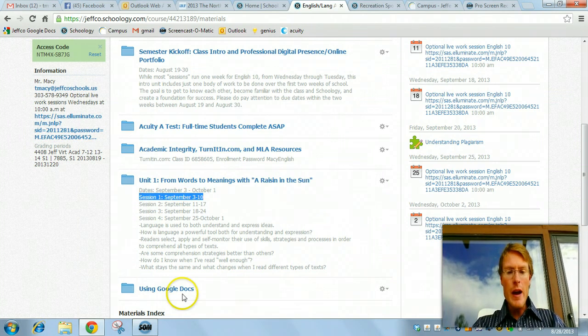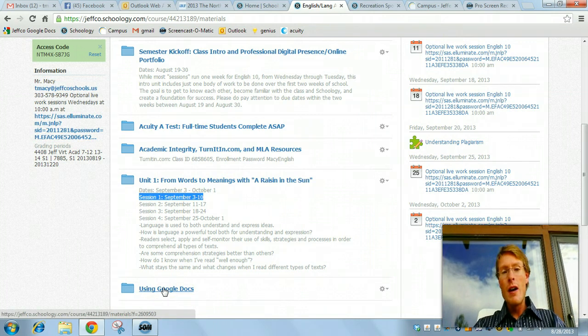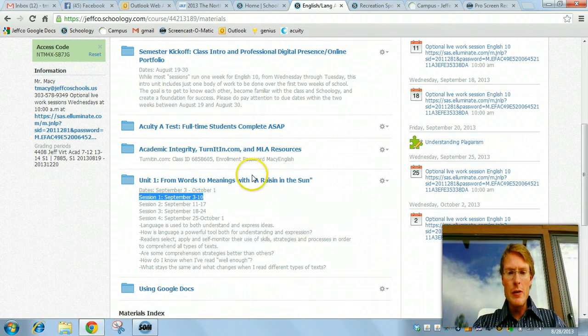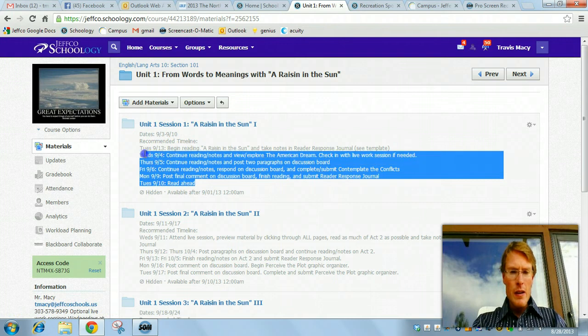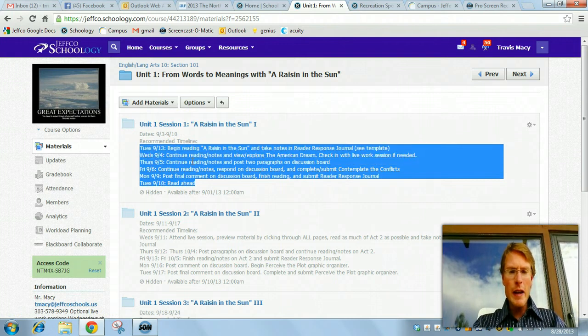Oh yeah, and another one here, using Google Docs. Check this out. If you want to use Google Docs, if you don't have Word, I think Google Docs is probably easier than using Microsoft Word. Here's some great instructions and videos. All right, again, back to Raisin in the Sun. Okay, so we click on the parent folder, then we get into Unit 1, Session 1. Check out what I've highlighted right here.